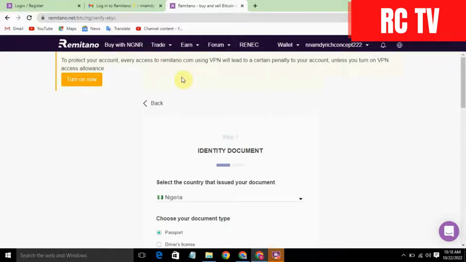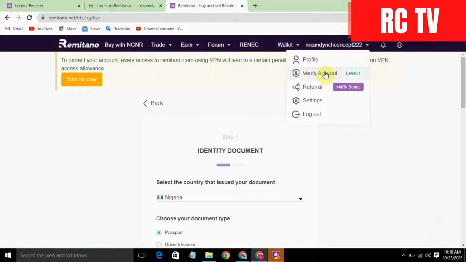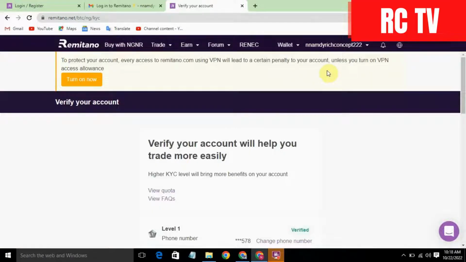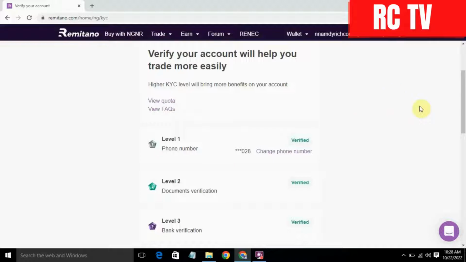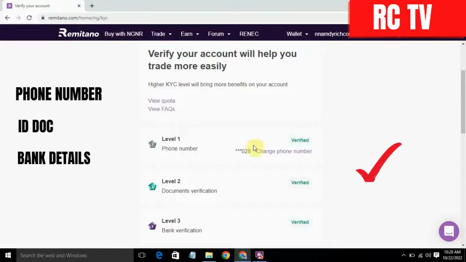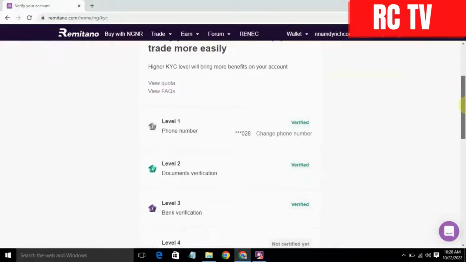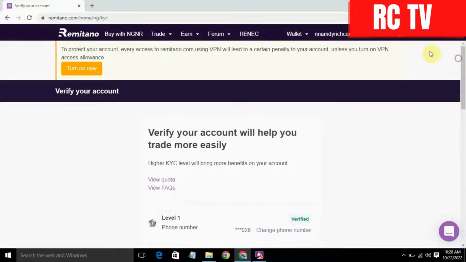Then after that you come to this place again. After that you have to verify. The second stage of the verification is you have to verify your bank details. In this place you have to enter your bank details. You can see from here now I have verified my phone number, my document, and my bank details. So after that, as you can see, the verification has been done. Now we just have to go back. That is how easy it is.